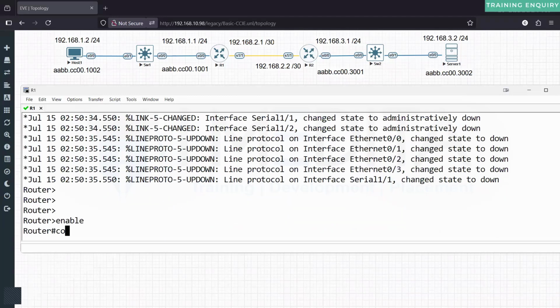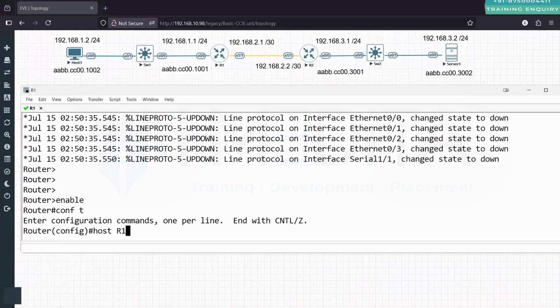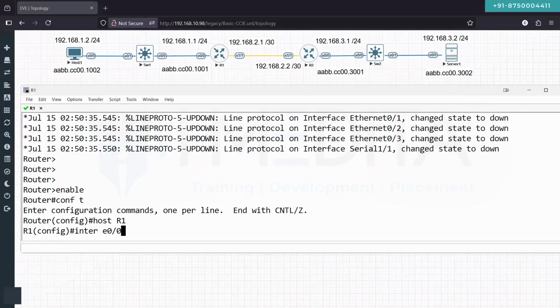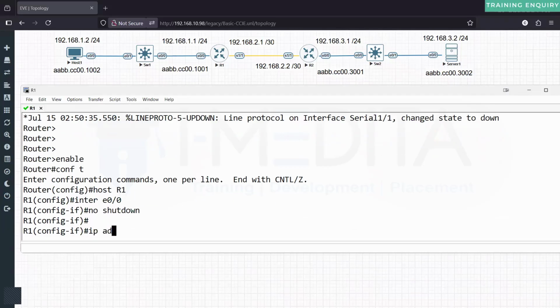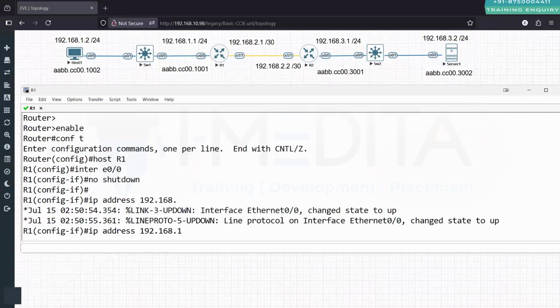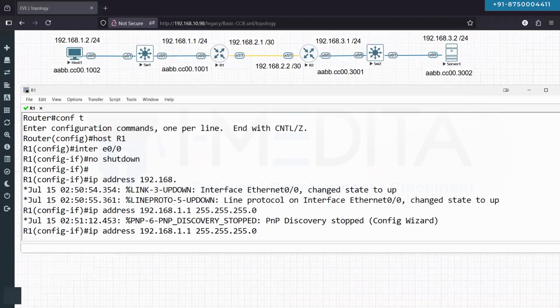Enable, configure terminal, hostname router 1, interface f0/0, no shut. IP address 192.168.1.1 255.255.255.0. Now, of course, I will not tell you what an IP is, what a subnet mask is, or how to configure the IP on the interface. You must already know these things. So I went on the interface f0/0, did the no shut on that interface, and configured the IP address on this interface.